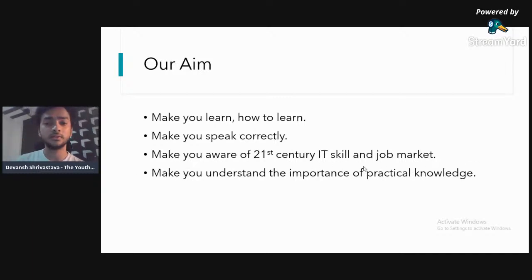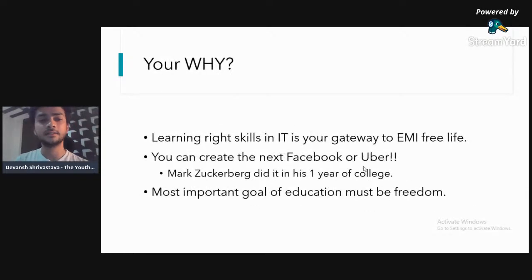Also, the importance of practical knowledge holds paramount importance in your IT life, that you have the practical knowledge of doing everything. With this, we will be trying to make the youth more capable of earning and spending, because we feel that the sole purpose of spending on your education is freedom. If you're not able to achieve financial freedom, freedom with your time, then it is of no sense.